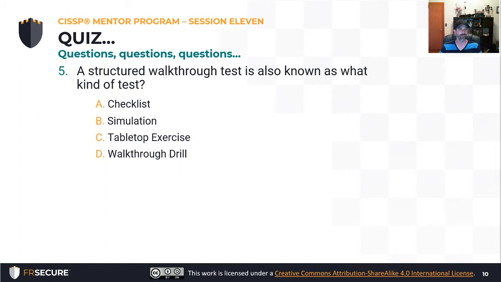A structured walkthrough test is also known as what kind of test? Is it a checklist, a simulation, a tabletop, or a walkthrough drill? So here again, we're thinking structured walkthrough, okay? So it isn't just a regular walkthrough, and it sounds like it's more intense than a checklist. It might be simulation or tabletop. And in this case, it's tabletop. I've heard it referred to as simulation. It can be sometimes interchangeable, but the correct answer is tabletop exercise.